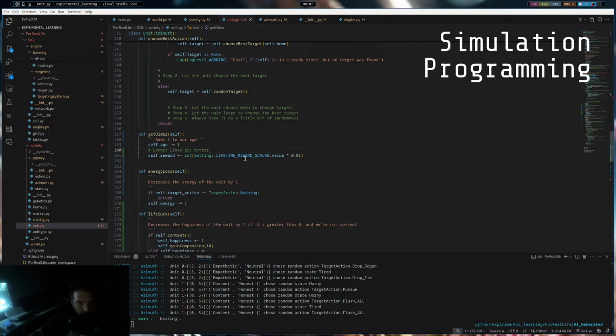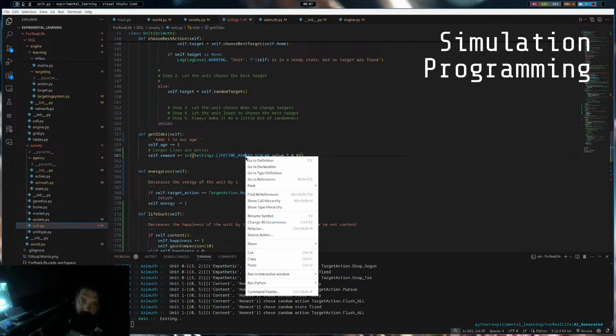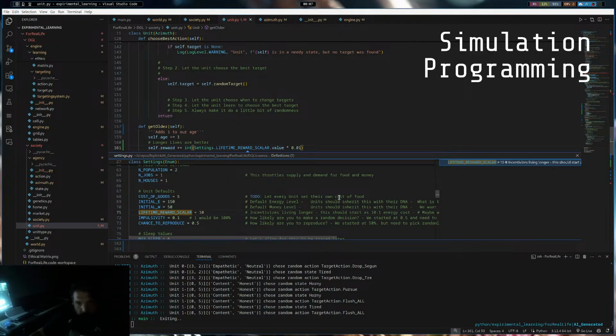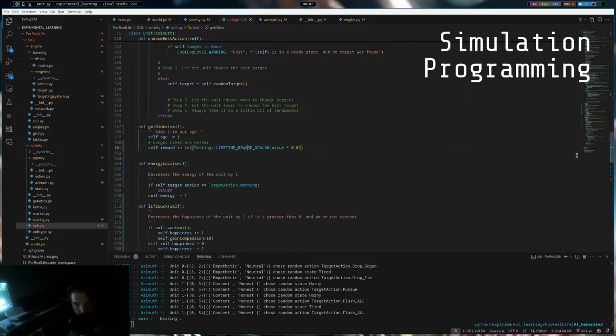It gives us a lifetime reward scaler. Let's peek the definition. It's 10. Then we cut it to a 10th. That's 0.1. So we're adding 0.1 to the reward? Or are we trying to say self.age? We're scaling it down, we're downsampling.